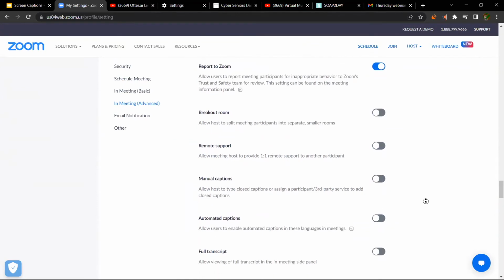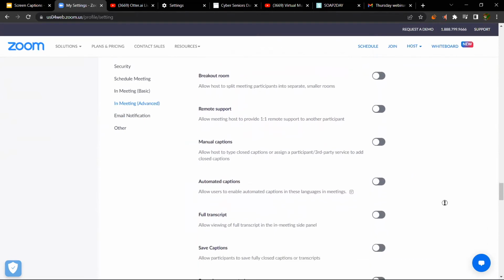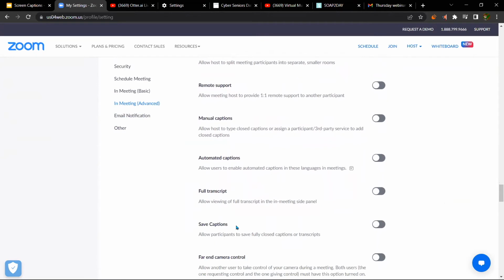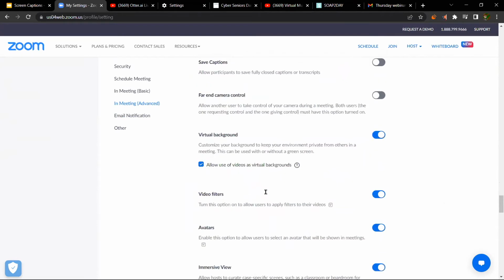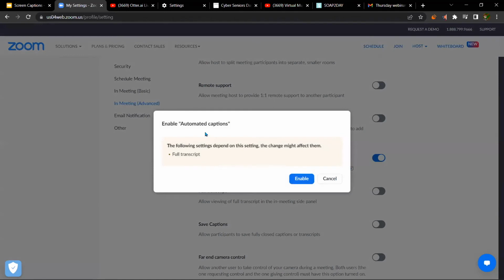automated captions. This one allows users to enable automatic captions for any languages. There's save captions. There's full transcript, which shows you a transcript in the side panel, but we don't want to go there. Where we want to go is automated captions. So you just click and then enable automatic captions, and then it'll ask you to confirm. If you want to confirm, just click enable.